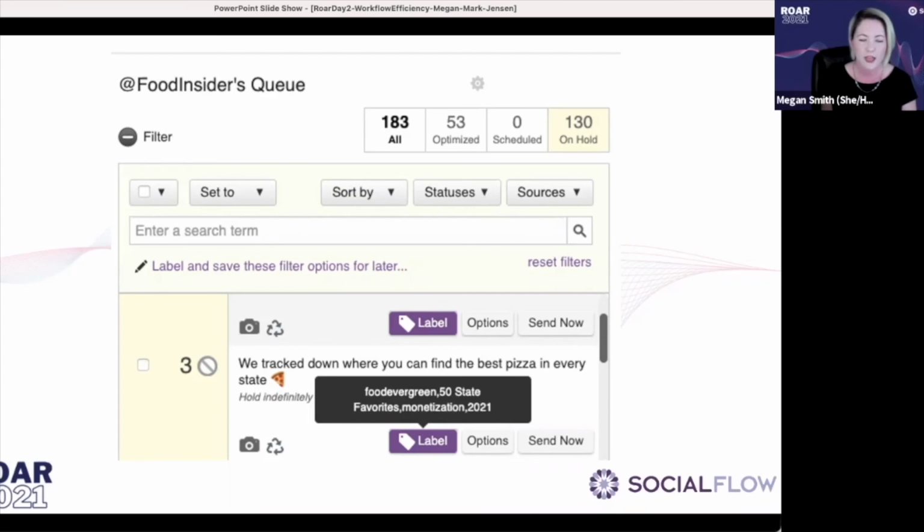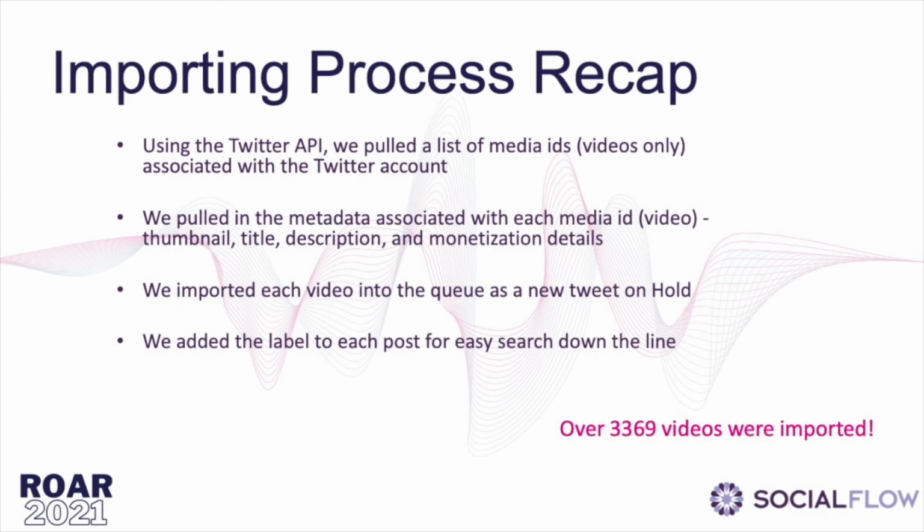And I remember, I think we actually started this project back in 2019. We imported something like 3,000 videos. Yeah, it was a lot of upfront work. And there were a few bumps along the road, but it really has saved my team so many hours every week. And being able to optimize has greatly improved what we're doing on Twitter with our videos.